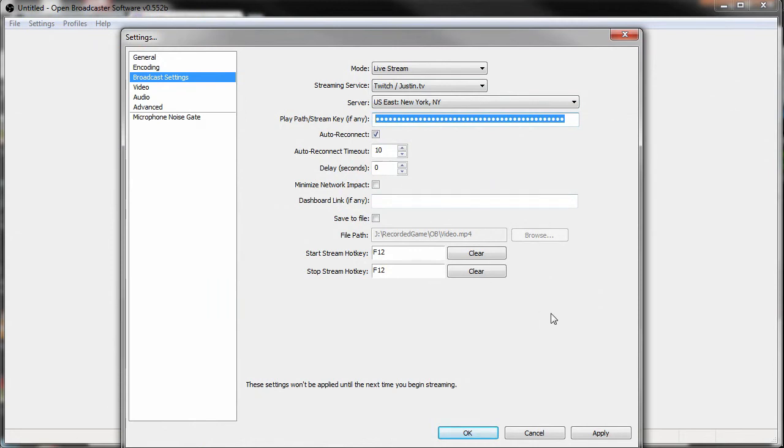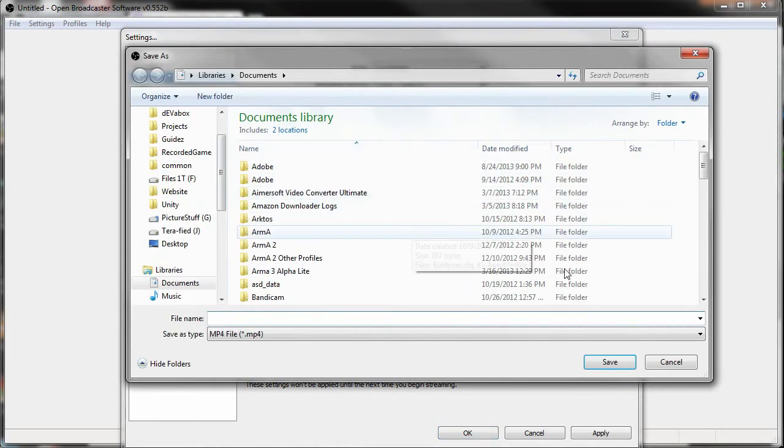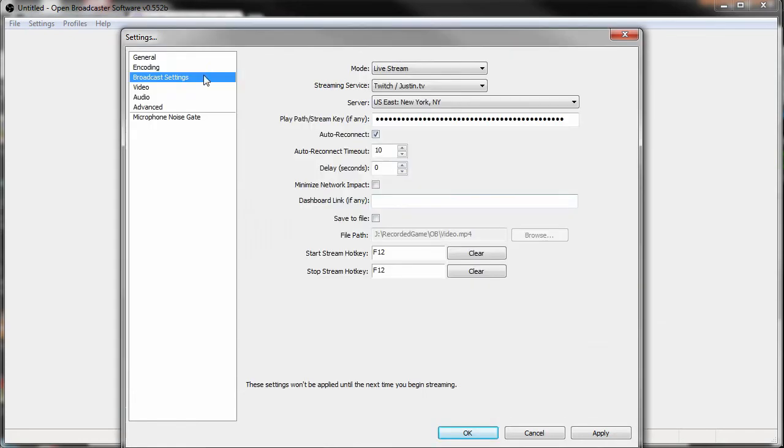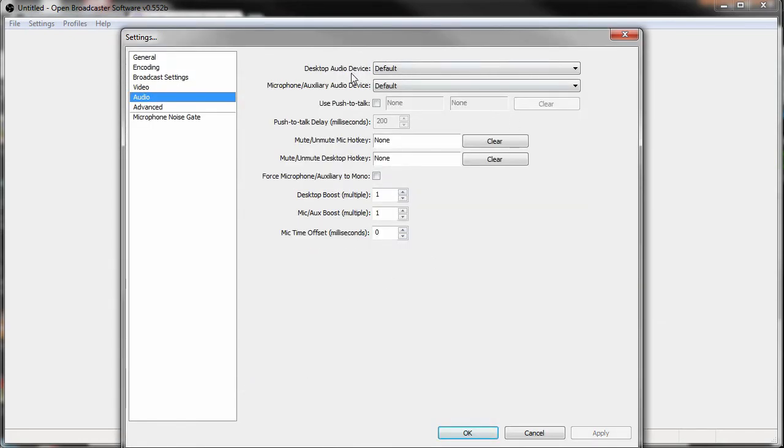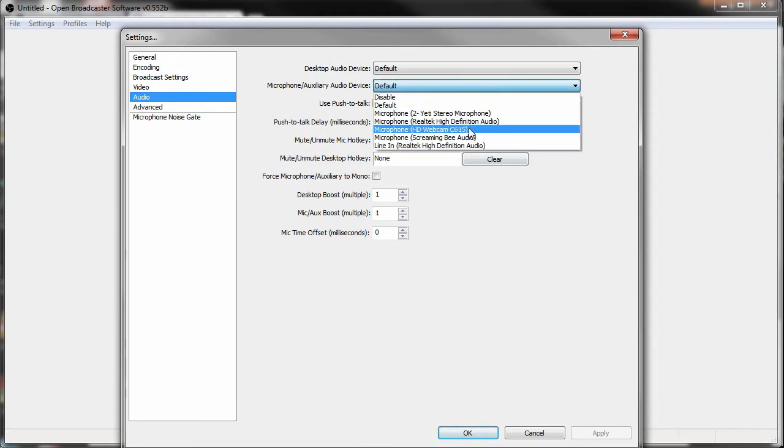If you want to save your stream locally while streaming online and think your computer can handle it, check on the Save to File option, and then pick somewhere to save the file. Once you're all set up with that, click the Audio option on the left side. I don't generally find the Windows default options for audio and microphone to be reliable, so I highly recommend manually choosing your microphone audio device from the dropdown.